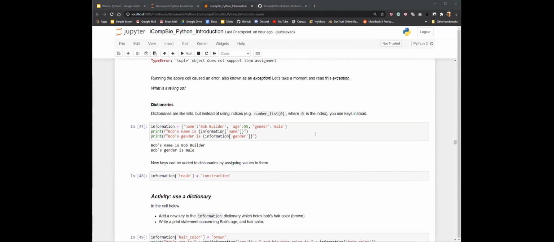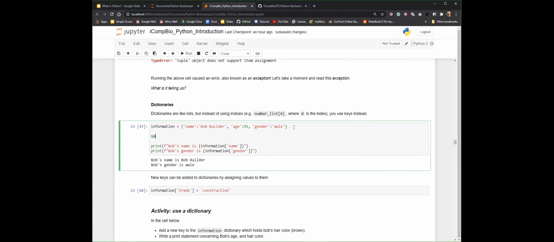Dictionaries. So dictionaries are like lists, except that they have keys and values. And what's particularly interesting about keys and values is that instead of saying information at 0, which isn't particularly helpful, you can call certain variables within this collection using keys instead. So say, for example, you wanted information name. As you can see here, it will return Bob Builder.